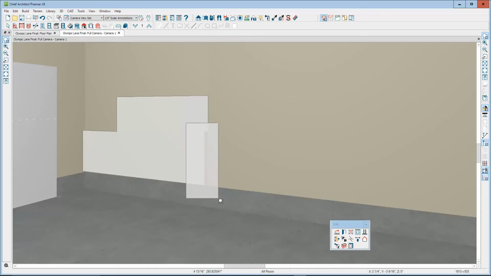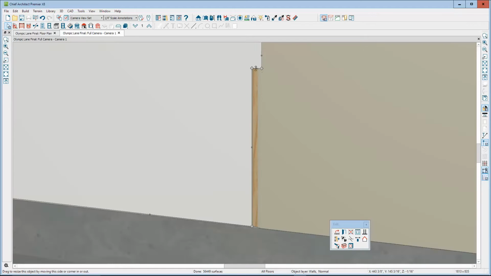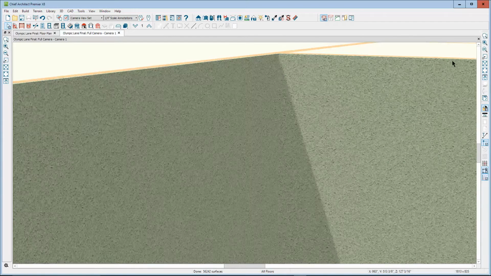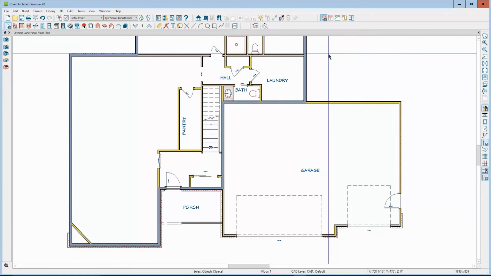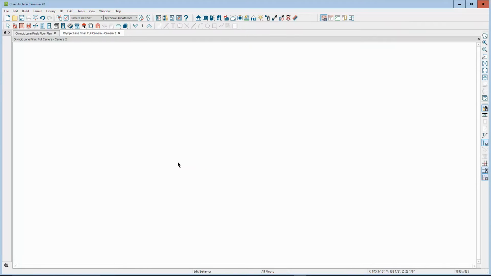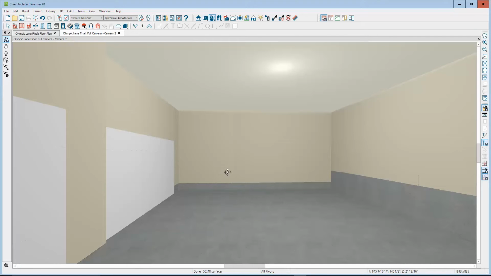Been using Chief Architect Premier for about 20 years, and if you see anything that's perfect, it's because somebody made it look perfect, because the software doesn't by itself do that. It's a mechanical device, and you just have to work with what's there. Okay, that's better. Is it perfect? No.